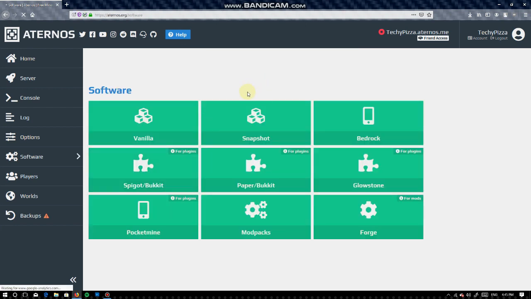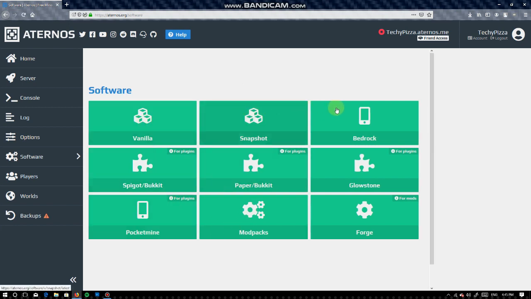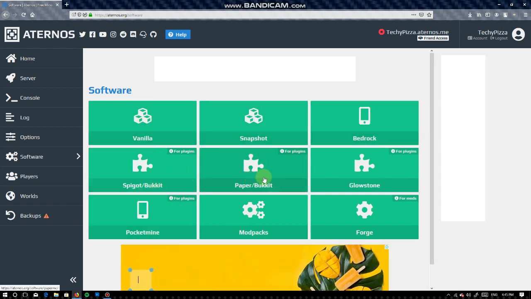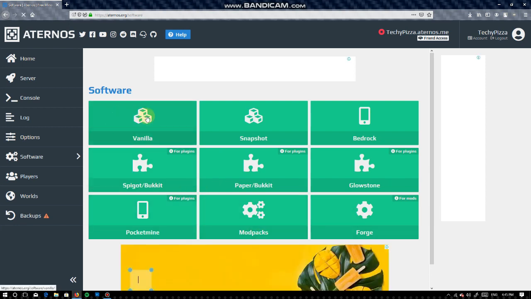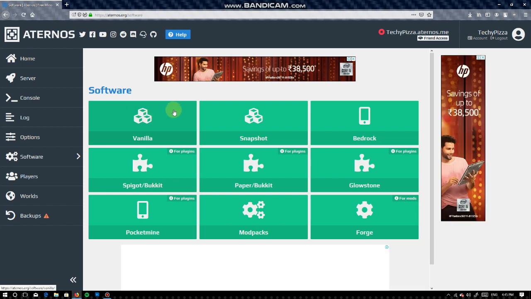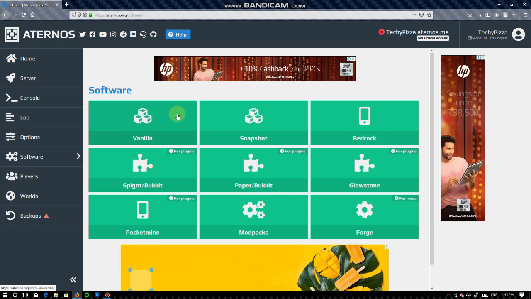After this has been done, you will be greeted with 9 options, which are vanilla, snapshot, bedrock, spigot, paper, glowstone, pocket mine, mod packs and forge. So I will explain to you one by one what each of these does, so stick around with me.